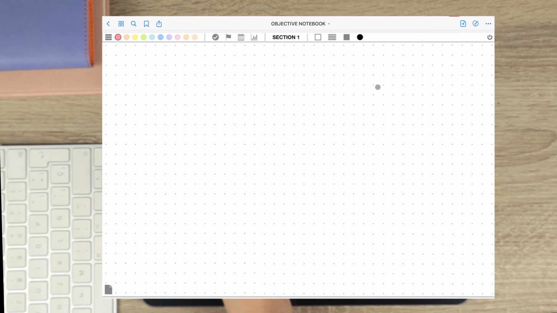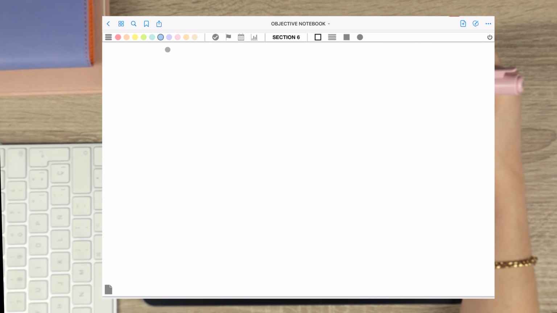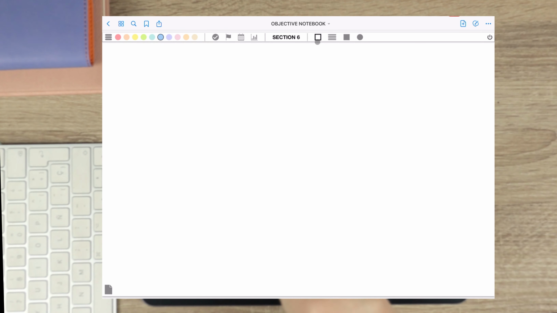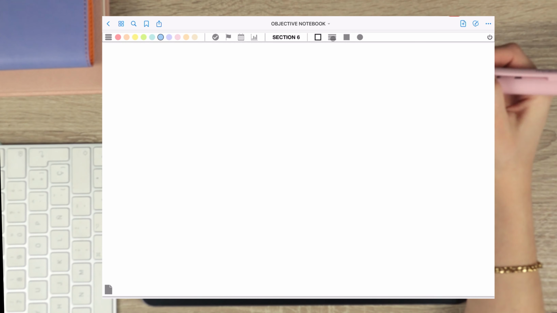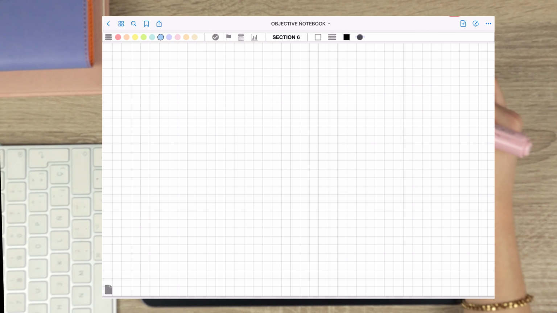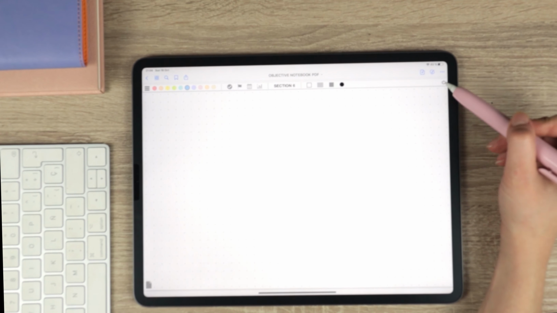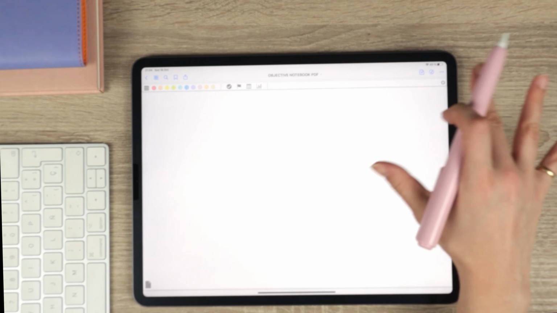If I go to section blue, for example, that is section 6, and I am in the blank page, as you can see, it indicates it. I am now in the line paper, etc., etc. So now let's take a look at these other icons right here. I'm going to turn it off just so it's clean again.